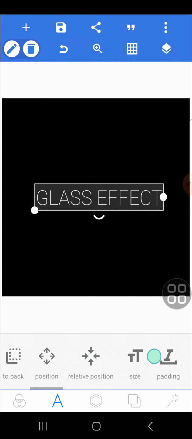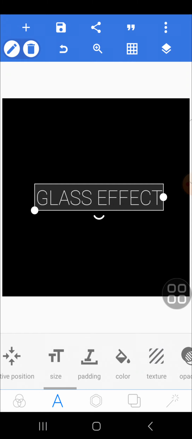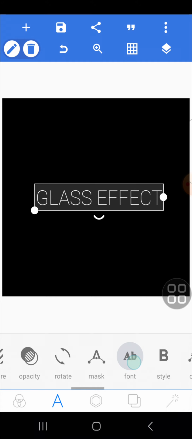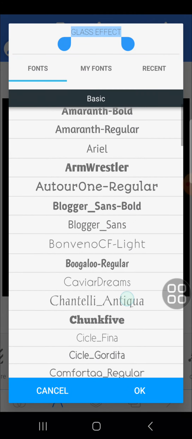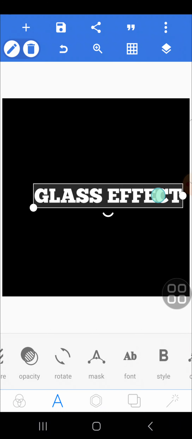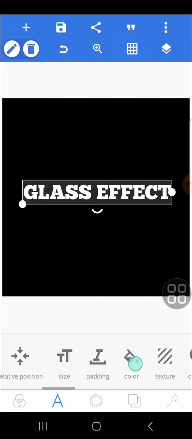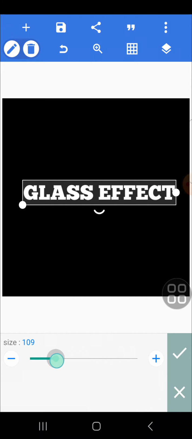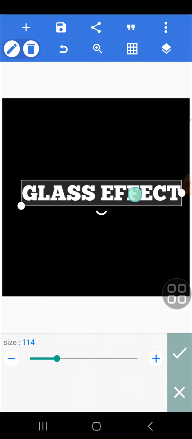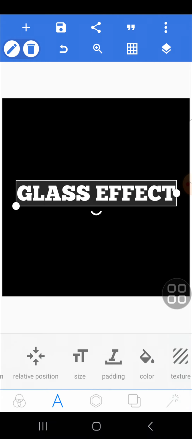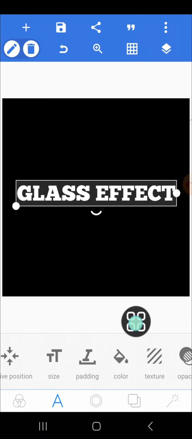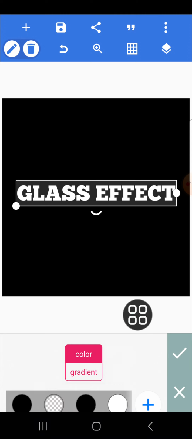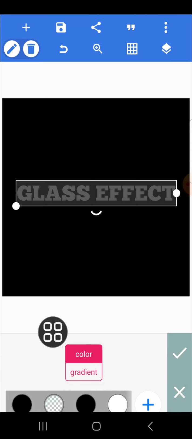Okay, and I'm going to change the font, guys. I'm going to go to the font menu and select this one. Okay, and I'm going to make it bigger, so I'm going to increase the size. All right, and then we can go to the color and make the text transparent.